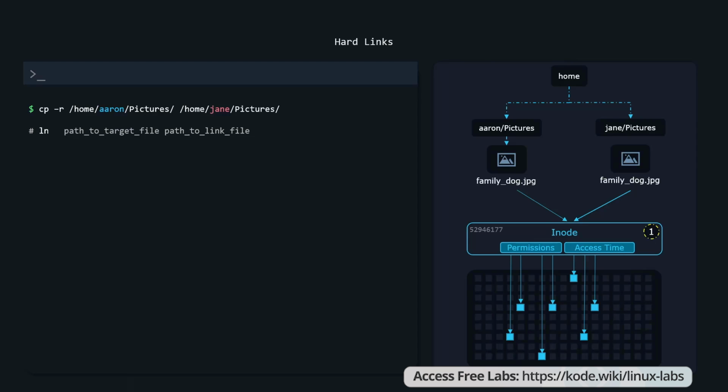Technically, the hard link created at the destination is a file like any other. The only special thing about it is that instead of pointing to a new inode, it points to the same inode as the target file. In our imaginary scenario, we'd use a command like ln /home/aaron/pictures/family_dog.jpg /home/jane/pictures/family_dog.jpg. Now our picture's only stored once, but the same data can be accessed at different locations through different file names.